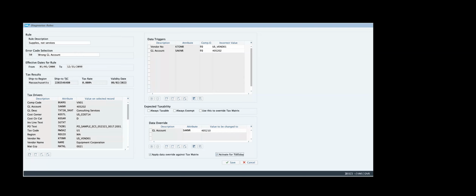I can now use this rule to, going forward, if somebody coded an invoice for this vendor to this incorrect account, it can automatically override the data being sent to Vertex during the calculation call so that even if the user miscoded the invoice, we will send the corrected data to Vertex. So while we don't change the account on the actual SAP document at post, we do and can control the data being sent to Vertex during a calculation.